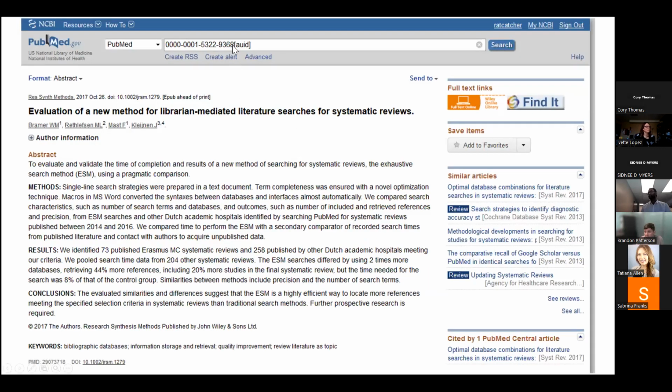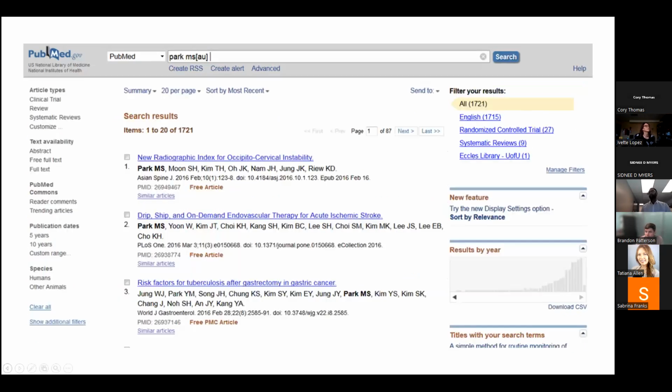You can also, again, look up by ORCID ID. This is PubMed, which is a useful database that we'll talk more about. And a lot of time that's a little easier than putting in maybe a last name with first initial, middle initial, author. It's a little easier to search by ORCID rather than author.